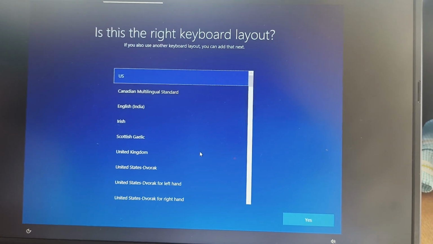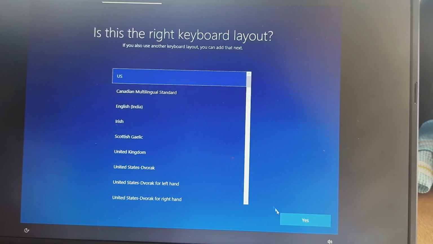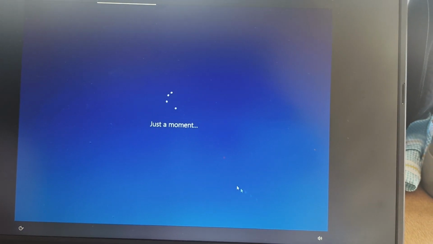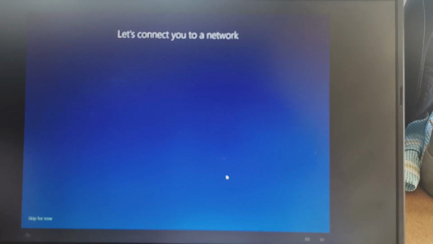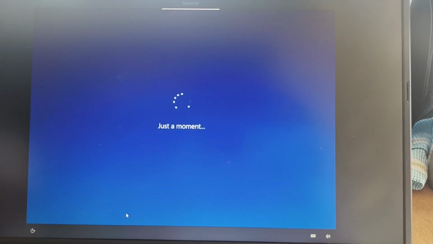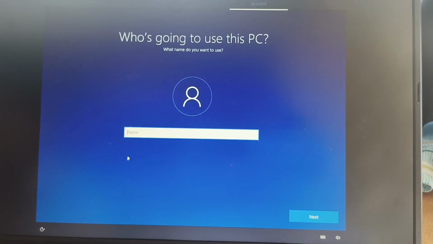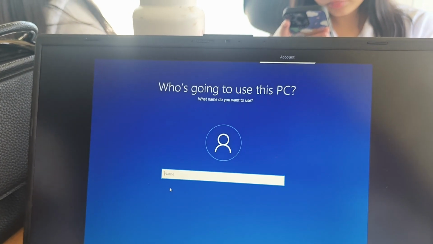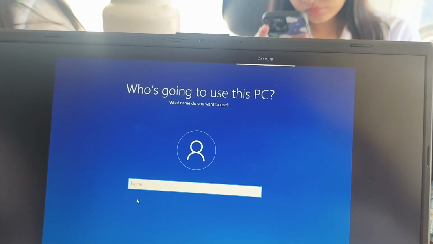I'm gonna say just a moment. It's gonna load in. Your keyboard layout. You can click on yes. I'm gonna skip this for now. You can add yours if you want, but same for the network here. I'm gonna skip it for now since there's no available network. And I'm just gonna type in my name. Hold on, give me a minute here.